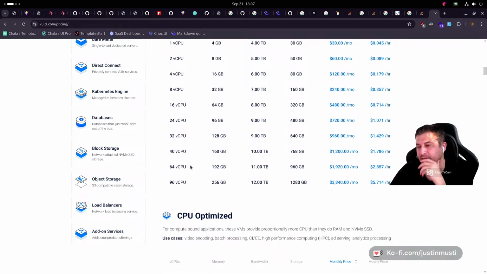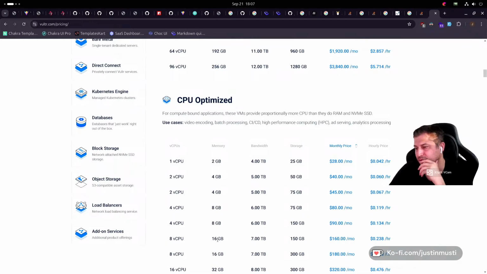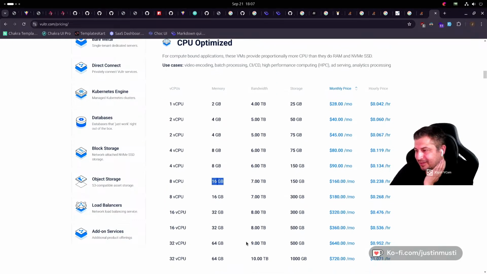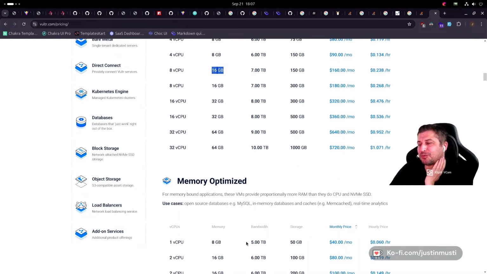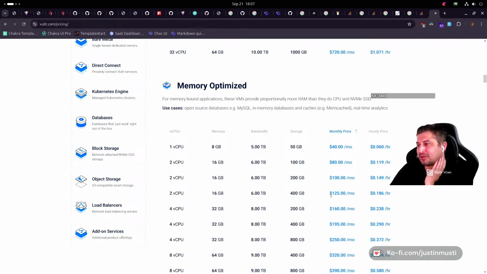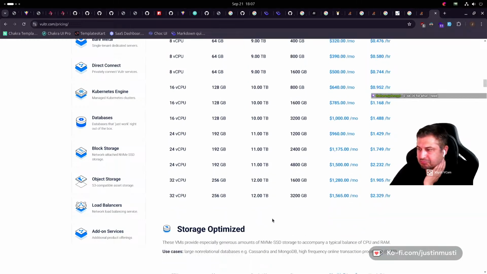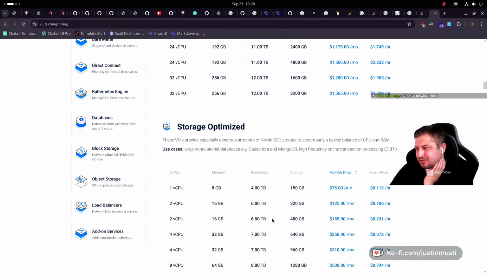CPU optimized. If you do 16 gig, that is 160. Damn, man. It just keeps adding up, huh? Memory optimized. There you go. 125. 144 for what you need. I would say that's not too bad. 16 gig, 125 here with 220, but it's something like 2 virtual CPUs.